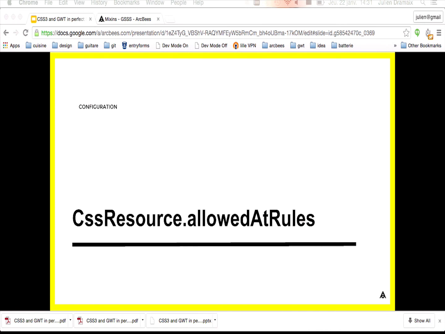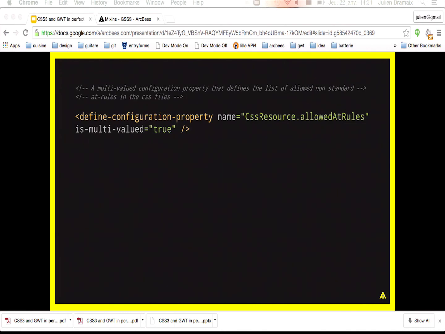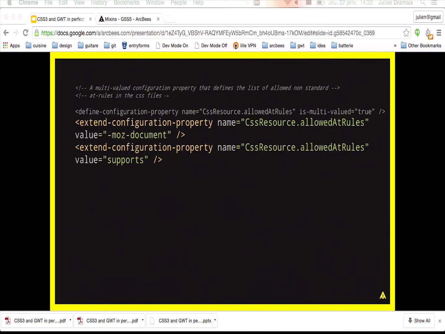The allowed at-rules. GSS allows you to use only standard at-rules. If you use another non-standard at-rule, it will fail. But if you want to continue to do that, you can specify with this configuration property the at-rules that GSS can understand. So for example, here, we want to use the -most document at-rule. You have to specify it in your configuration file. Otherwise, if you use this at-rule directly without this configuration property, the compilation will fail.